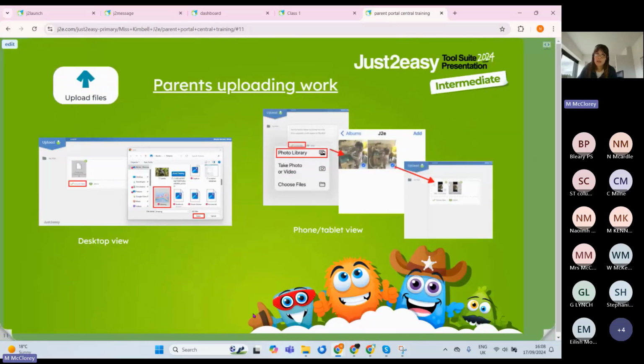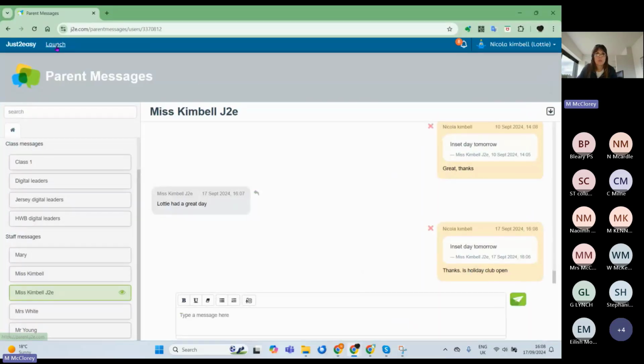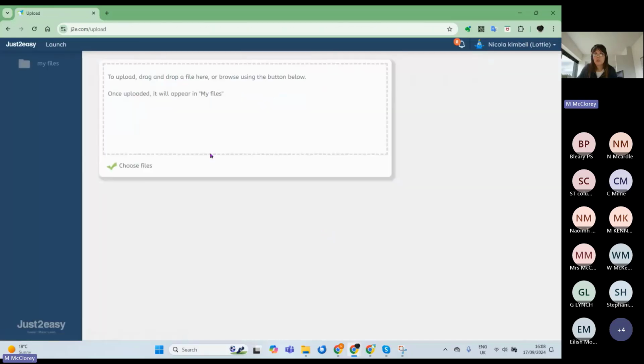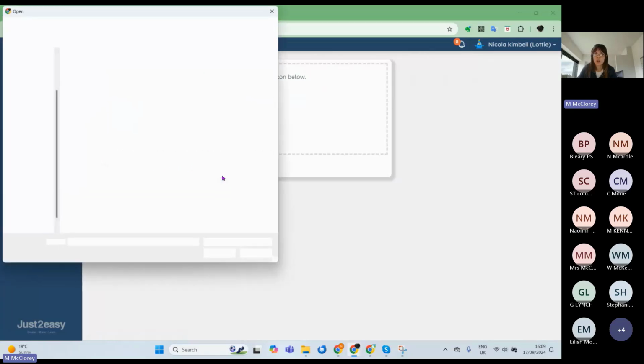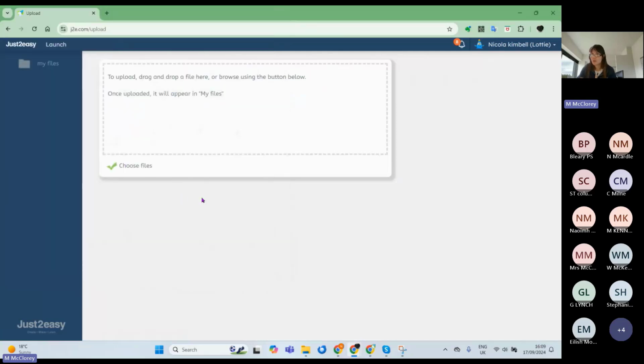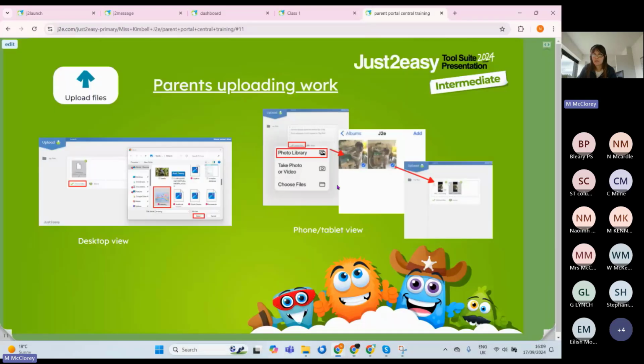Parents uploading work. Now this can be done via the upload button. So if I go back, we've got the upload button here. So this will look the same on a desktop or the app. The only difference is when we click choose files, obviously that's going to open up into my hard drive. For an app, that would then showcase this page here. So you'd have the photo library, take photo, video, or choose file, so they can select those for them. And that would then upload into the child's My Files area.